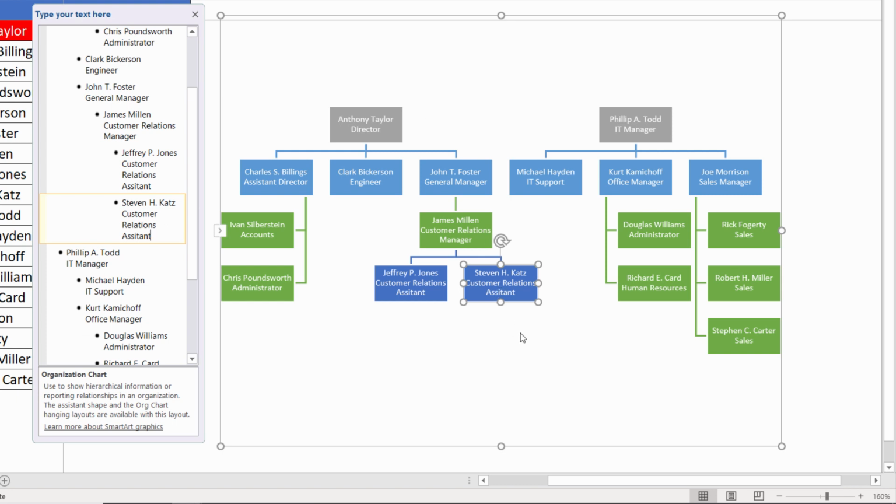Okay, so that's how to create your organization chart using SmartArt. Let's now look at the next option, which uses a Visio Add-in.